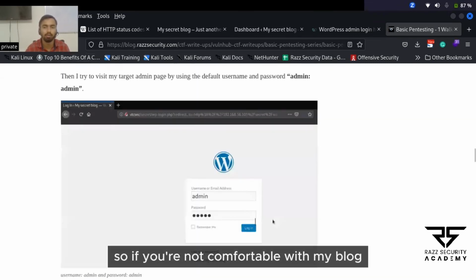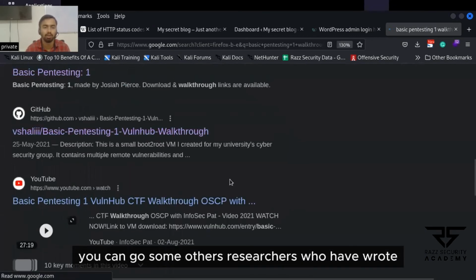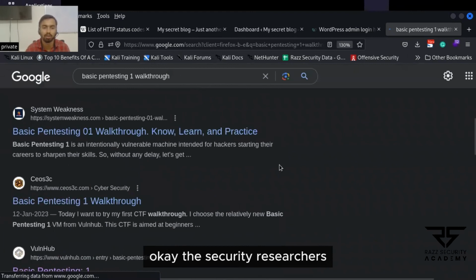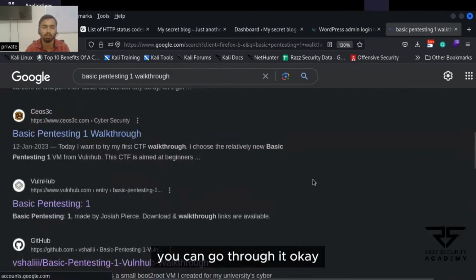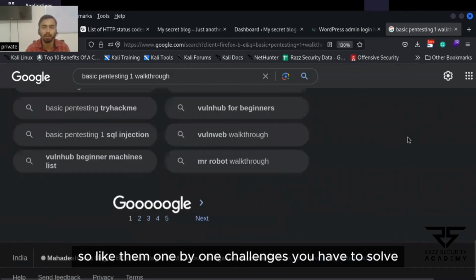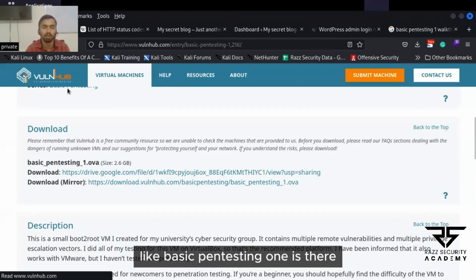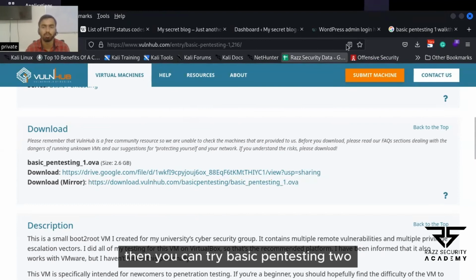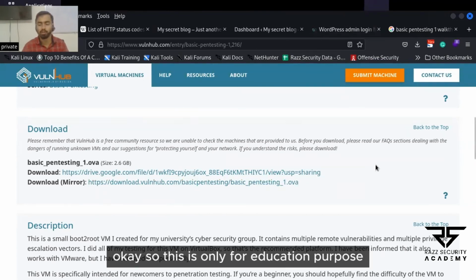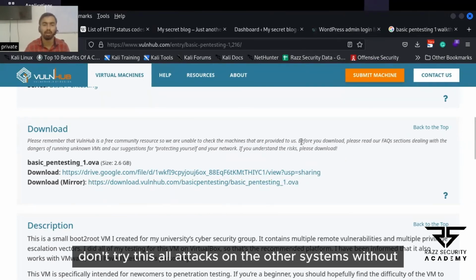Okay, if you're not comfortable with my blog, you can go to other security researchers who have written blogs as well, and go through them. One by one, you have to solve the challenges: the basic pen testing one is there, then you can try basic pen testing two. Okay, so this is only for educational purposes. Don't try these attacks on other systems without permission.